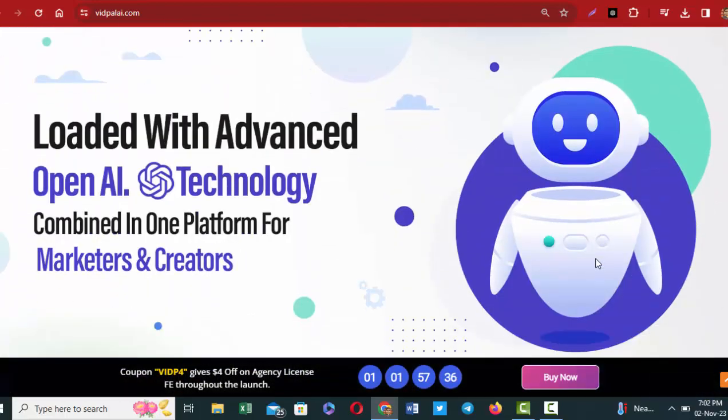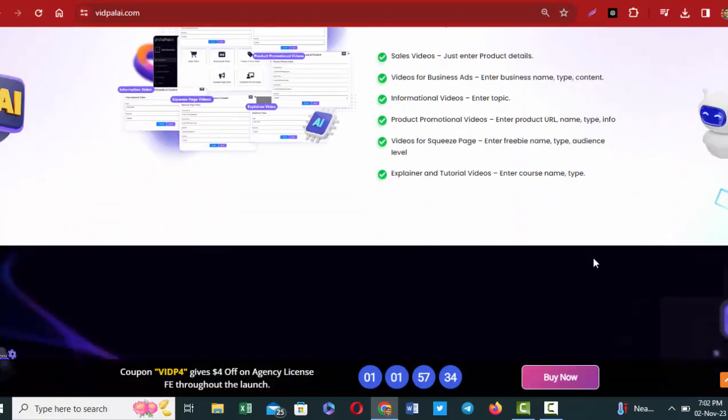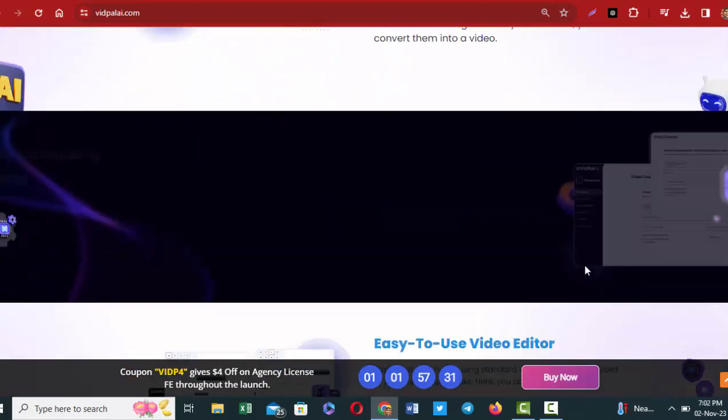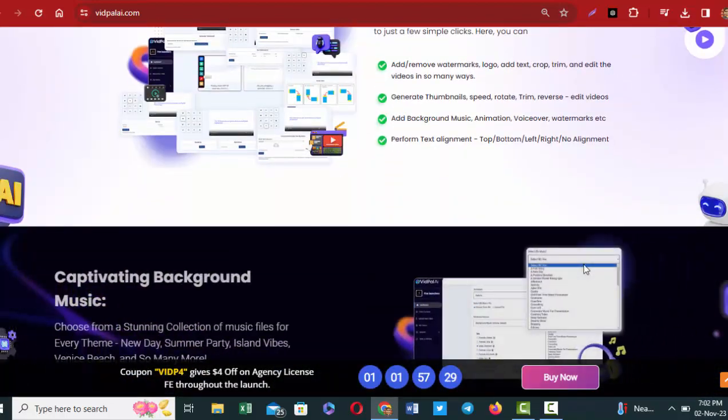As soon as it finishes generating, it will take you to your file manager where it will store your video. From here you can click to view it. Let's do that real quick.